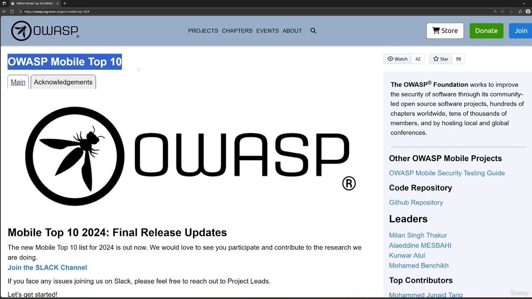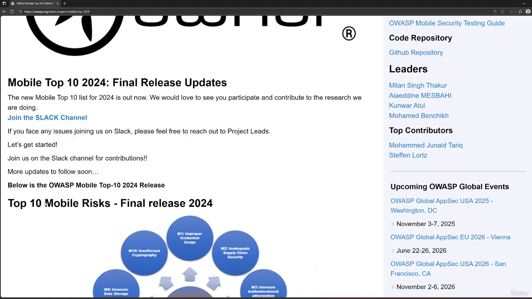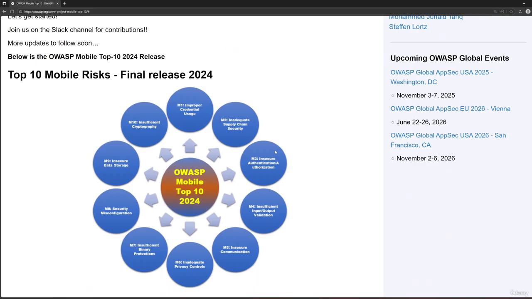So if you are talking about application security or API security related matters, the OWASP Foundation is famous. And they release a mobile risk list. These are the most common vulnerabilities in the mobile application security area.